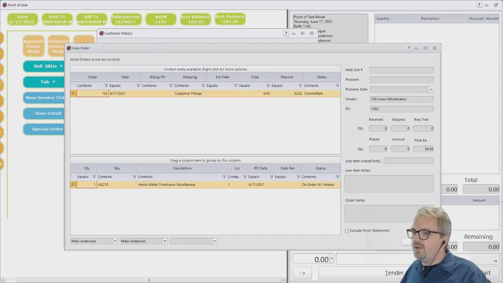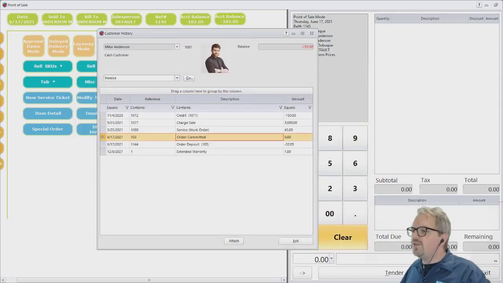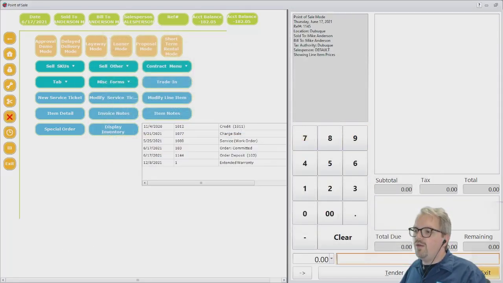So in this case, we can see, once again, it is committed. We are processing the order, and the item itself is on order with the vendor. So when that item comes in, we'll know that it's ready to go. Which, let's go ahead and take a look at that. So let's exit out of point of sale.